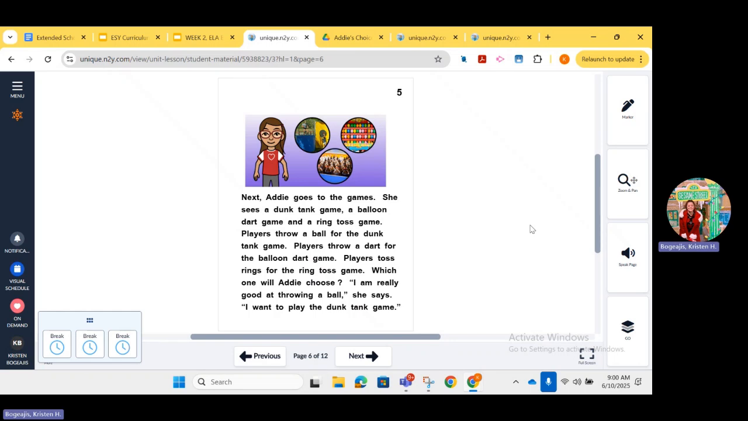And the way that would look is I would start reading and I would say, next, Addie goes to the games. She sees a dunk tank. She sees a dunk tank game, a balloon dart game, and a ring toss game. And I would take a deep breath and I would say, I need a little encouragement. Can you guys help me? Can you encourage me? And I'll go over with my voice output device to a student, have them activate it, and I'll say something like, you got this, Bo. Keep on reading. And then I'll keep on reading.